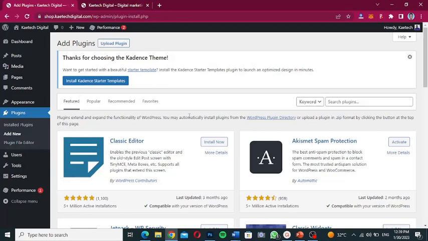The WordPress plugin directory has thousands and thousands of plugins that you can download for free, and they also have premium ones over there. To choose a plugin or to install a plugin on your website, what you need to do is search for the name of the plugin over here, and then the plugin will, if it is in the WordPress plugin directory, show up here for you.